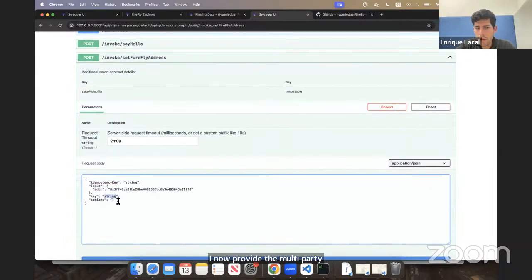I'm going to use the default key that comes with FireFly. I wouldn't recommend it, but it's convenient to get started. There's a default key when you set up multi-party mode for the identity of that organization. So if you don't provide a key, it will use that one. I recommend you use your own key to sign these transactions.